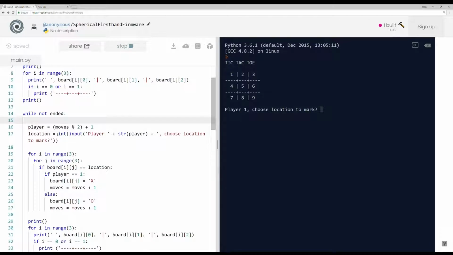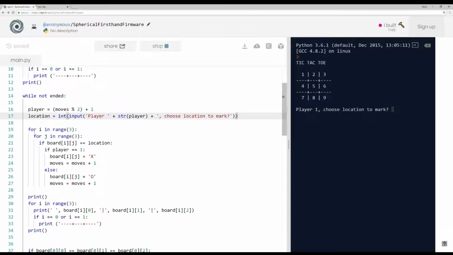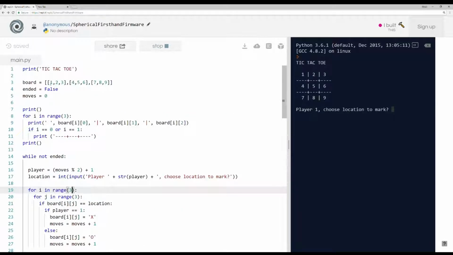Then we have the location here, let me just make this a little bigger, that I asked the player to input, and then I store it as an integer. Then after that, this is where we check whether we can mark the location or not. Since I know there's going to be 3 items in the first list, and then there are going to be 3 items inside the second list.